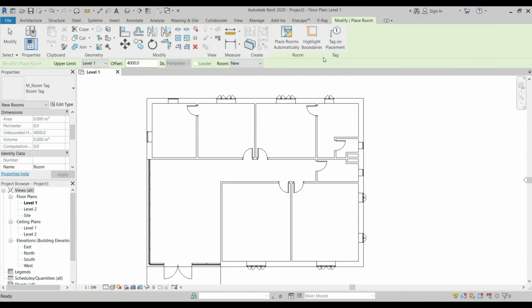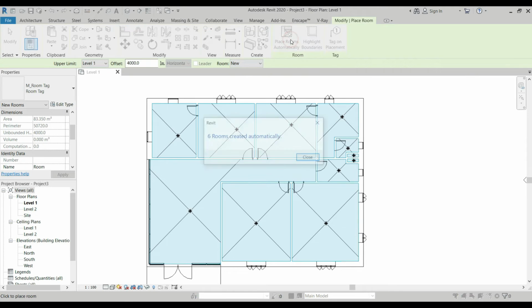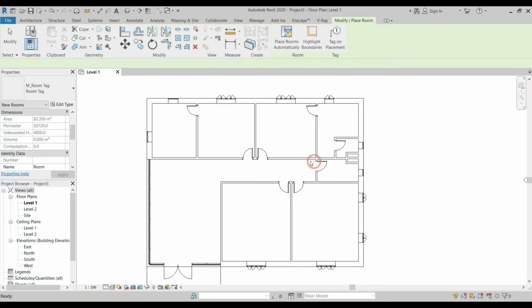Okay. Then tag on placement. If you click this, you will now have your tags. So you don't have to use the room tag command or just by typing RT, whereas you just have to click this. Automatically you will now have your room tag. Let's uncheck this first. So ganyan siya. Or you can just simply click this one. Automatically you will have now your rooms created automatically.